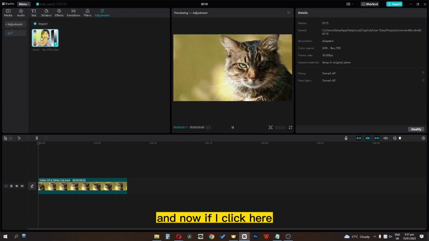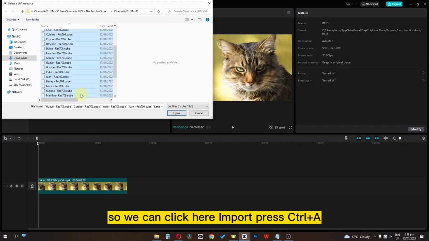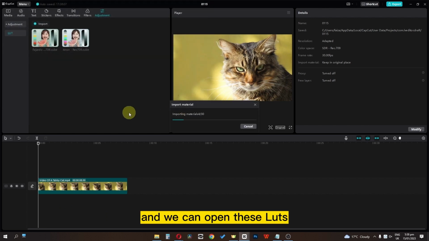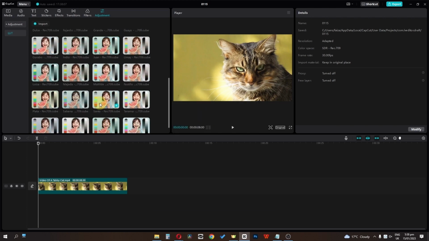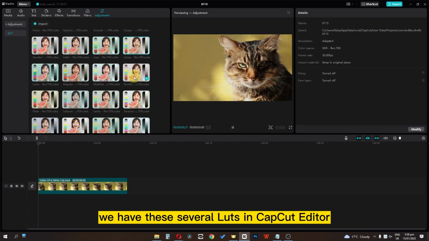And now if I click here, as you can see, it applied to this cat. So we can click here, import, press Ctrl A, it will select all these LUTs and we can open these LUTs. So now as you can see, we are importing 30 LUTs at the same time. And now check this out, we have these several LUTs in CapCut editor.